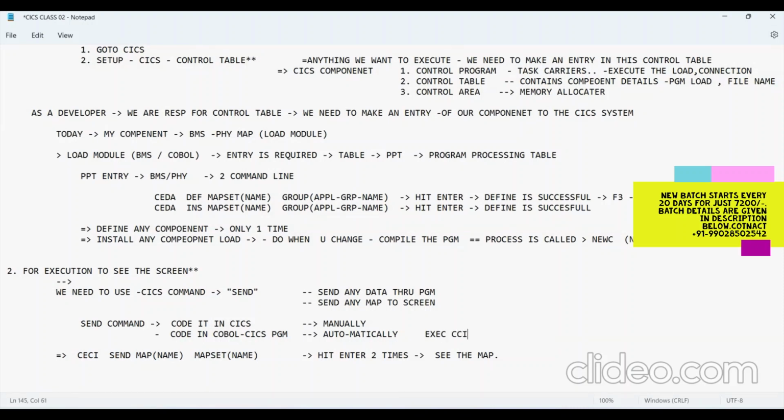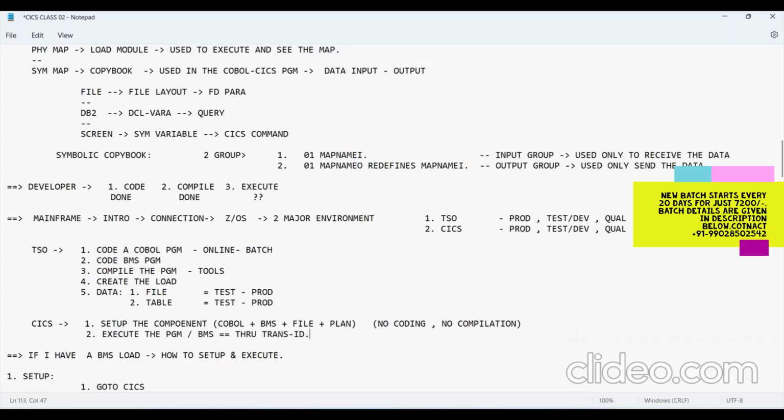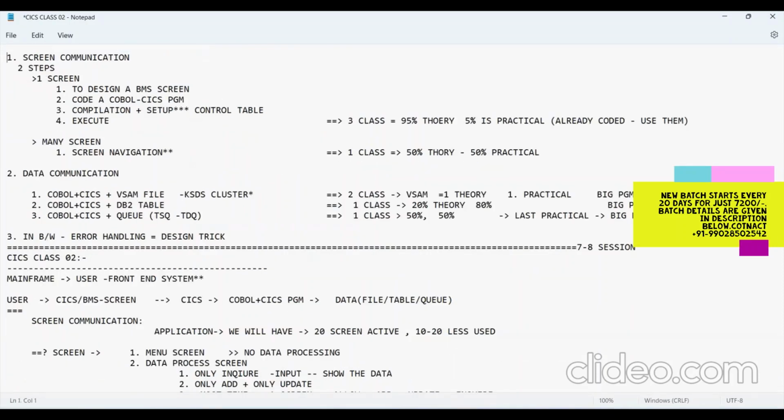Instead of exit SQL, you'll be writing exit CICS and the send command. So what I showed you so far, guys, is the overview of a BMS front-end screen part. What you need to learn is the words and the content I have clearly given to you.